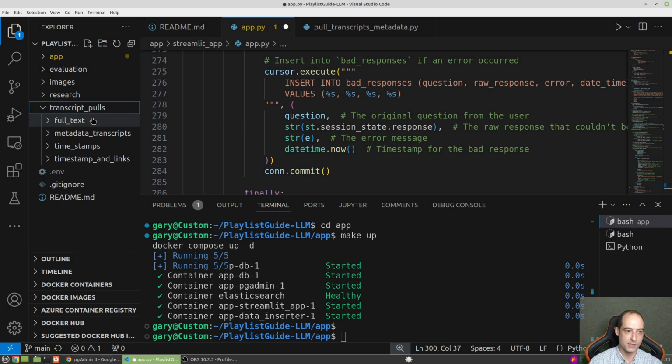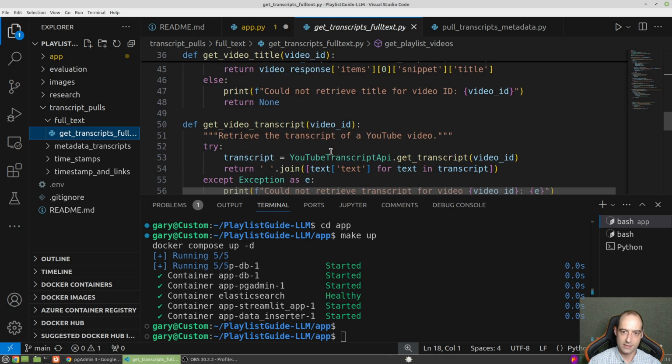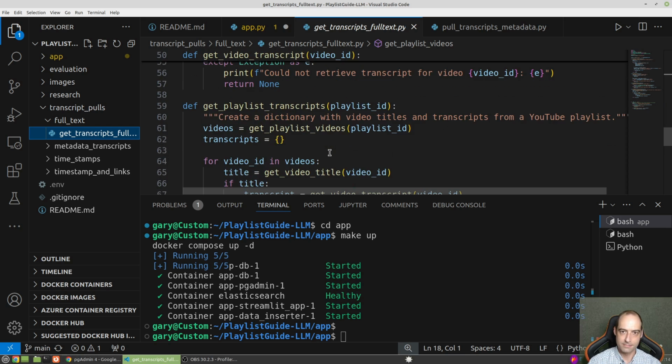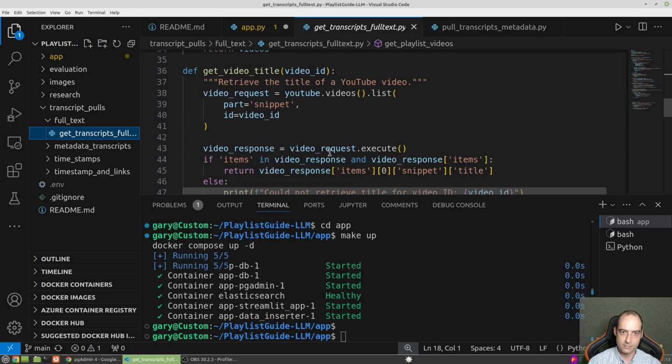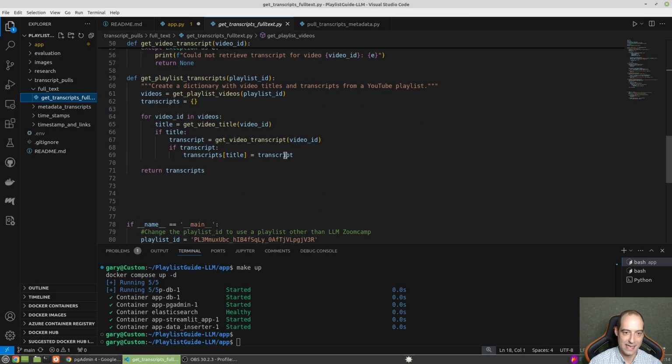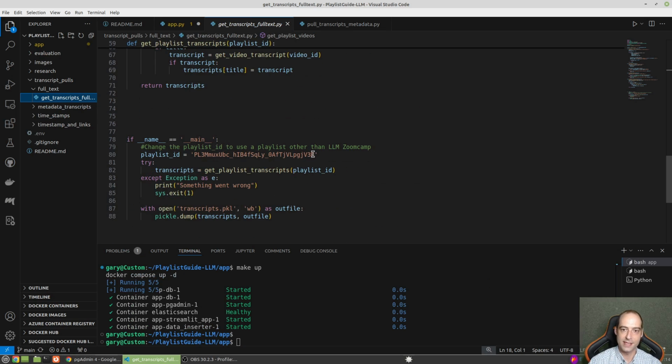So transcript pulls. When I started out, I was trying to pull the full transcript and then the title of the YouTube video. If we look here, scrolling down, actually let me zoom out so I can navigate. Okay, that's the playlist ID for the LLM-Zoomcamp playlist. So this just goes through and pulls all the transcripts and then the title.